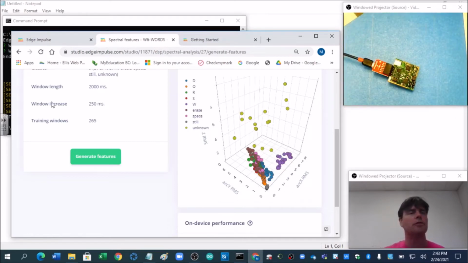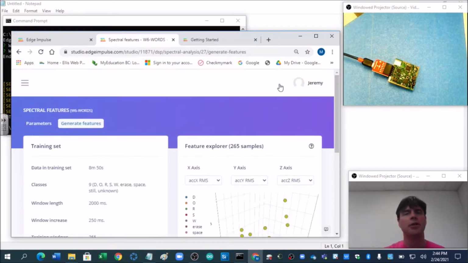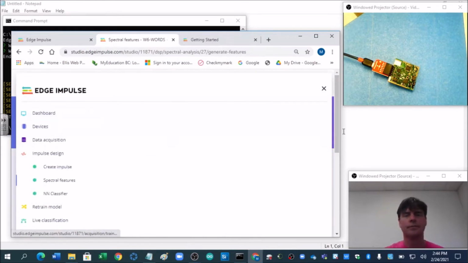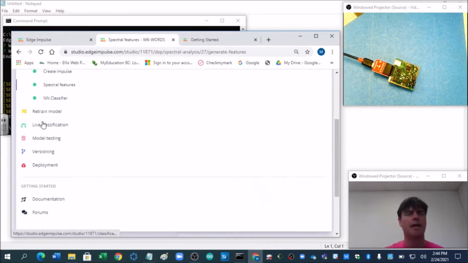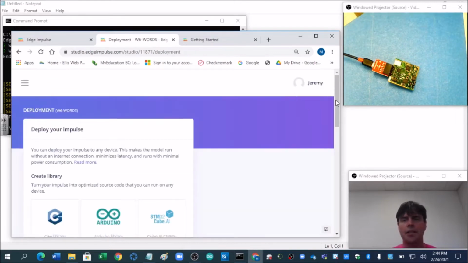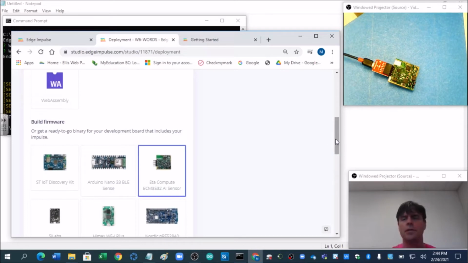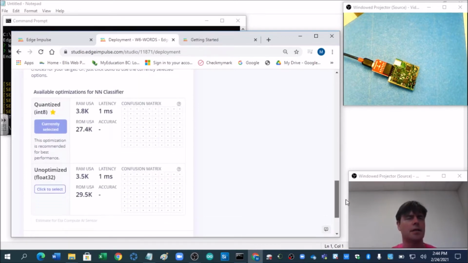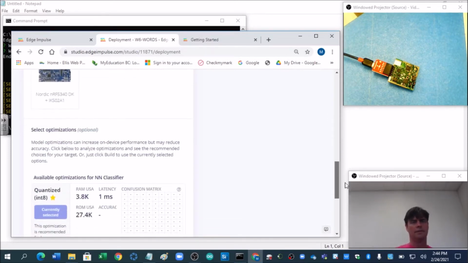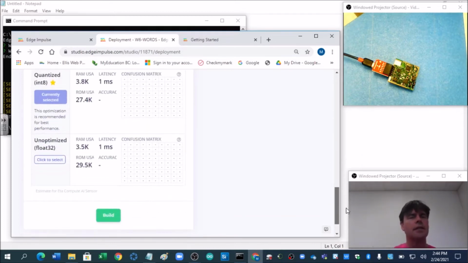Anyway, let's move on. Everything on Edge Impulse is on this little menu here. We aren't going to do live classification with our cell phone. We are going to deploy this to the little ETA Compute. You've got lots of options here, to Arduino, to C++, but right there is the ETA Compute. I don't seem to have the ion activated, but let's just see how we go. That's currently selected, so we're going to build it.